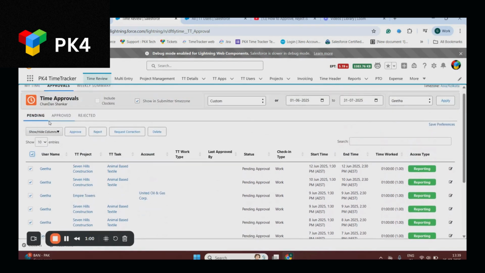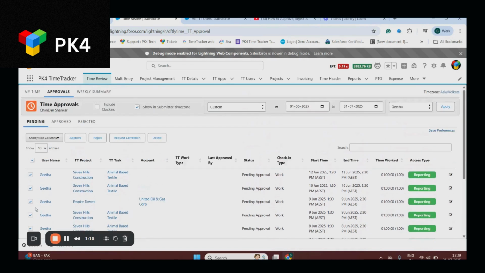If you want, you can change it to more if you want, and click the checkbox here so that you select all the time entries and click the approve button. So this is how you approve the time details.